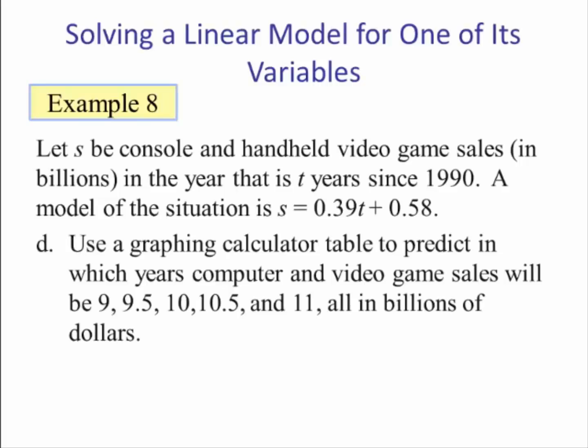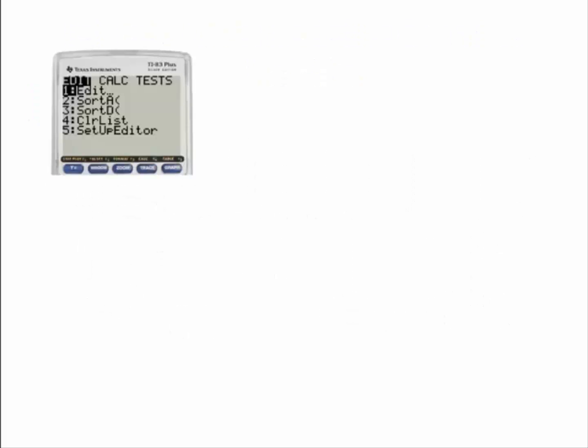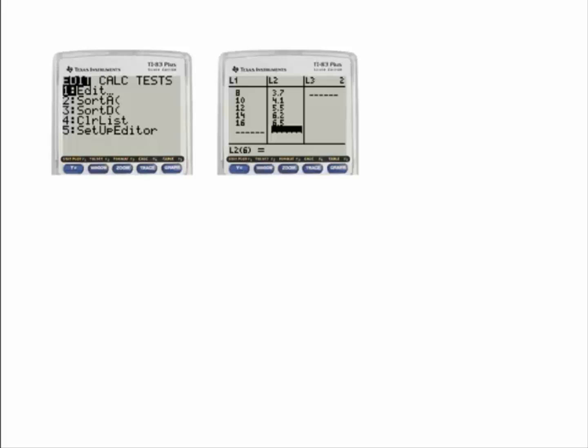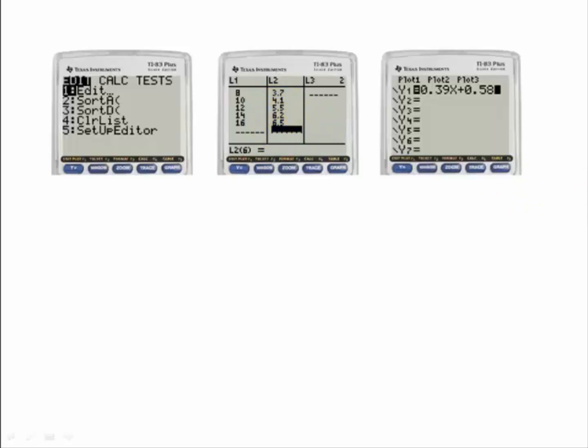Let's begin with A. So we go to our graphing calculator. We have to hit our stat button and then hit enter for edit. We put our years since 1990 in list 1, our independent column, and then in our dependent column, list 2, we put the corresponding amount of sales. Next we hit the y equals. We put our equation into y1, 0.39 times x plus 0.58.